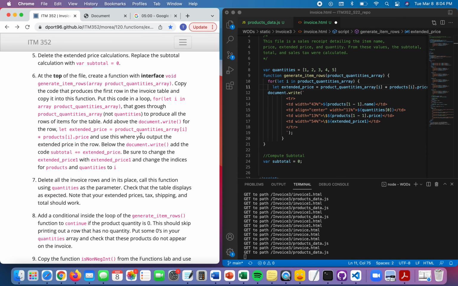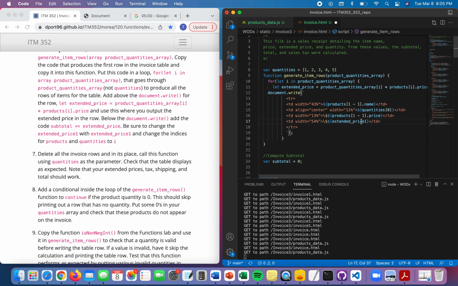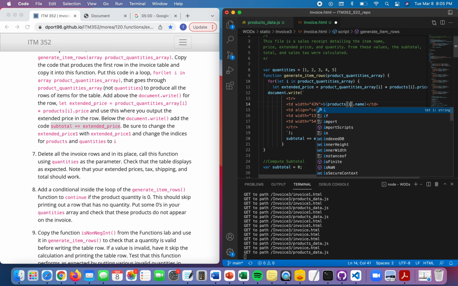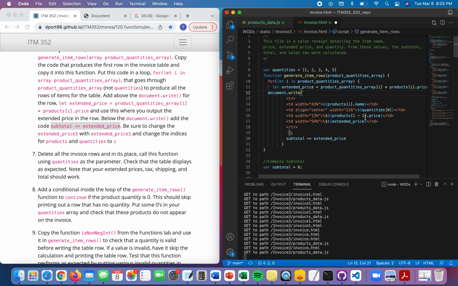and use this where you output the extended price in the row. So instead of extended price 1, I'll just put extended price. And below the document write, add this code, copy, missed the E, copy that, and after this, just paste it in there, and be sure to change the extended price 1 with extended price. I did that, and change these. I need to make this i now instead of that.